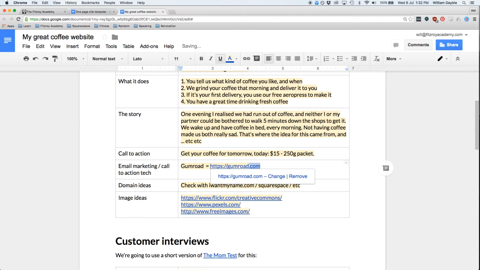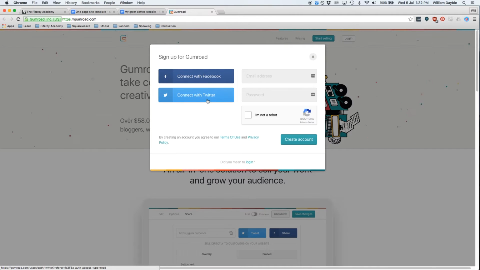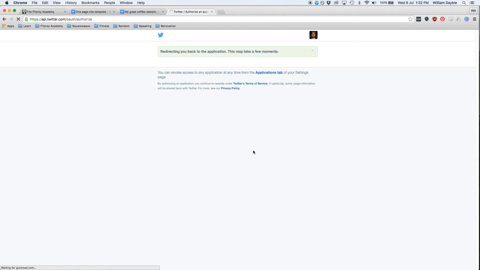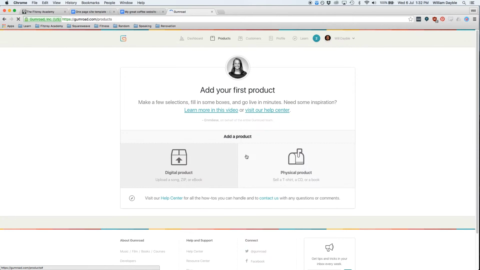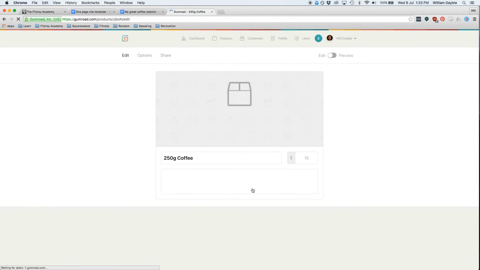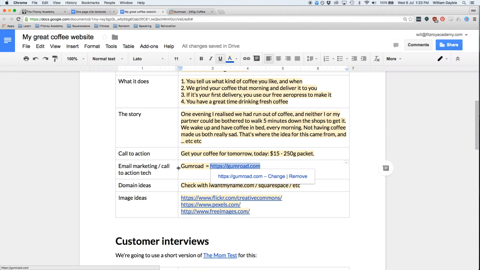Gumroad's one of these kind of instantly sell your stuff online kind of platforms. So I'm just going to open up Gumroad, click Start Selling. I'll connect via Twitter and see if this actually works. Yes, authorized, let me sell. Cool. And we'll get products. Make a product. It's a physical product. And it's going to be called 250 grams of coffee. And it's going to cost $15. And I'm not going to go through the rest of the process for this because you can figure it out on your own. But the point is, we're going to use Gumroad. Easy.